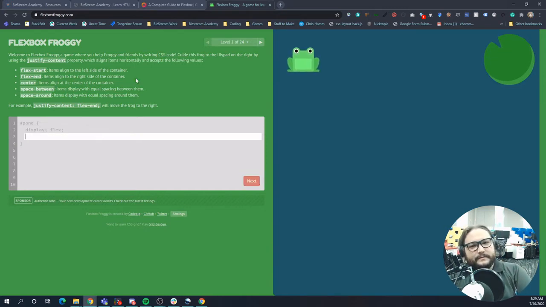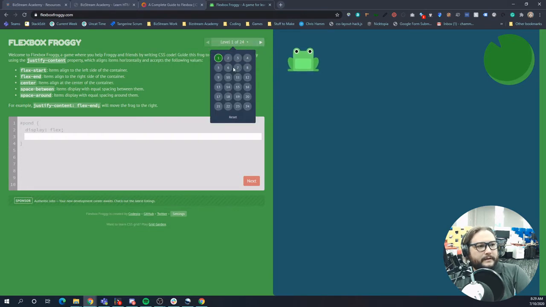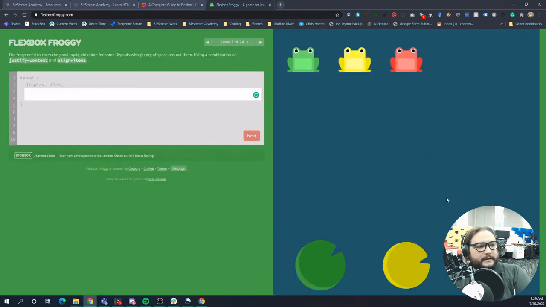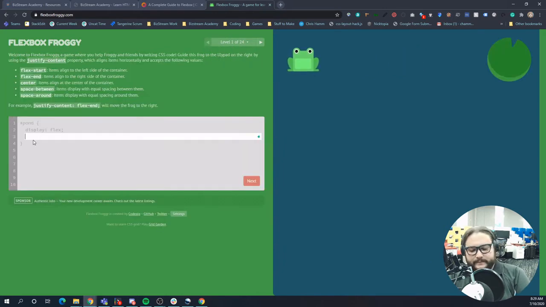What this does is it walks you through. It's like a little tutorial on how to use Flexbox. And you have your little frog here, and the whole goal is to get the little frog onto the lily pad. And then as you go along, you get frogs of different colors, and you have to get the different color ones onto the right lily pad. And what it does is you use your Flexbox properties to make that happen, right? So the first one, it kind of gives you exactly what you need to write. Justify content flex end. And when I do that, hey, the frog jumps on the lily pad.